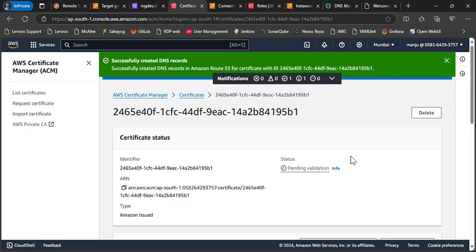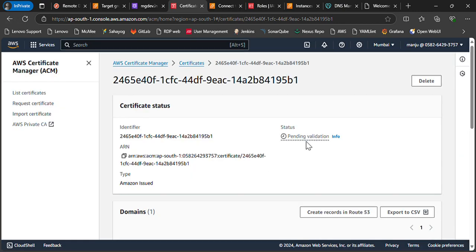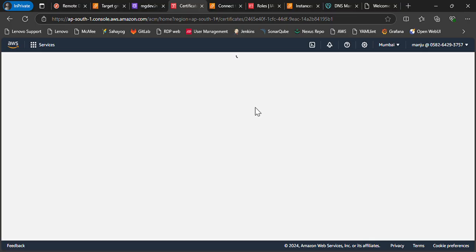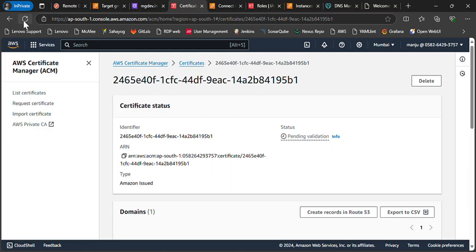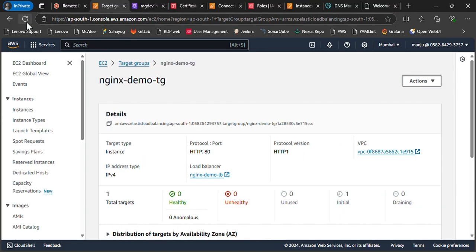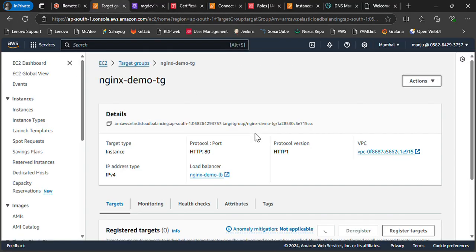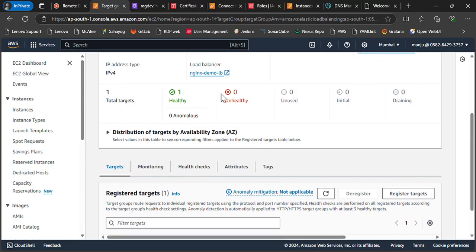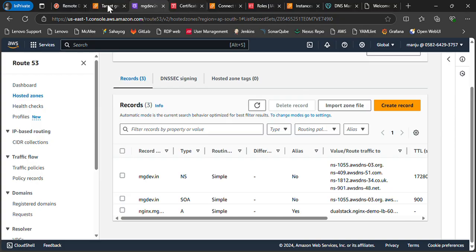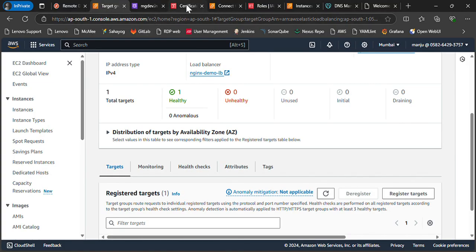mgdev.in create records. Okay, successfully created DNS records, and when I refresh, this pending validation should become success. Okay, we'll wait for some time. So we'll check the target group whether it is having a healthy node. So we have a healthy node here, and even the load balancer.